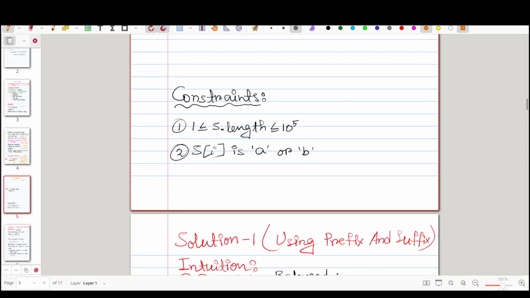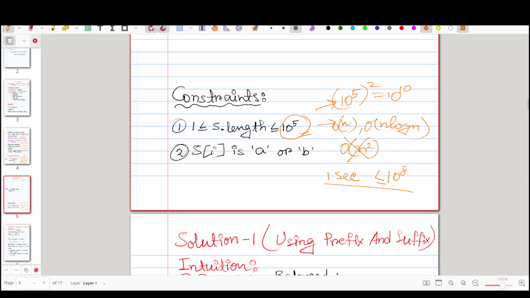Now come to the constraints part. I am showing you the constraints because over here you can get the time complexity also. The string length is 10 to the power 5, that means you are allowed to do operations something like big O of n or big O of n log n, but you cannot write the code in n square, because it is not accepted. N square means 10 to the power 5 squared, that will give you 10 to the power 10, and in 1 second the permissible operations are less than or equal to 10 to the power 8. So this is the valid constraint.